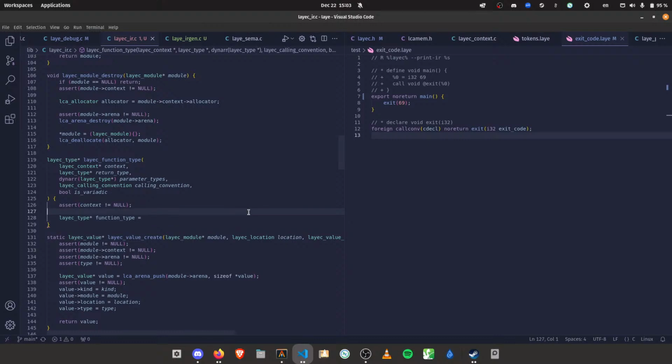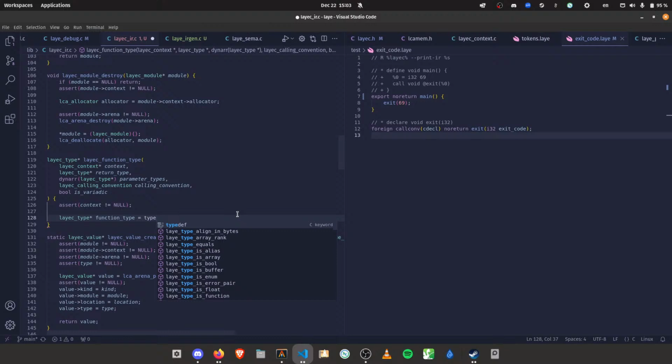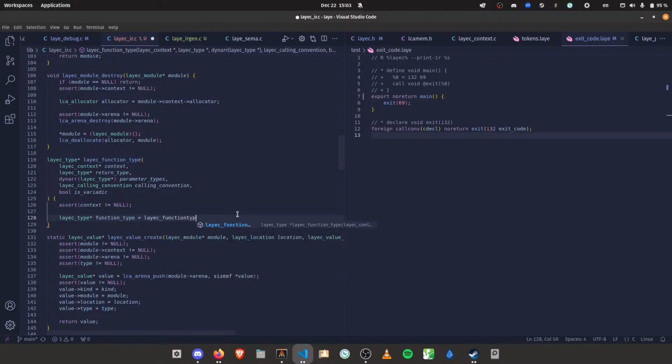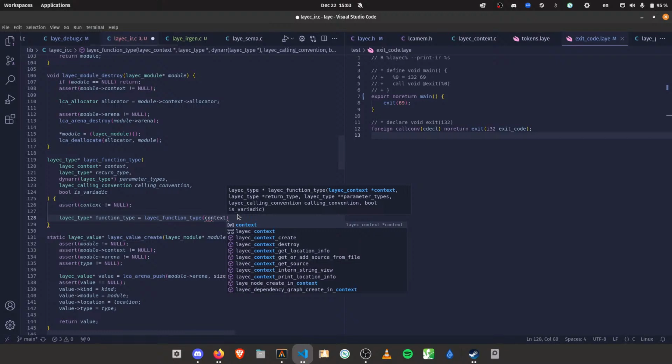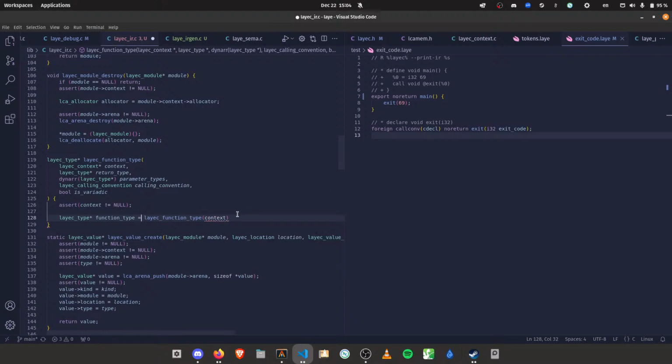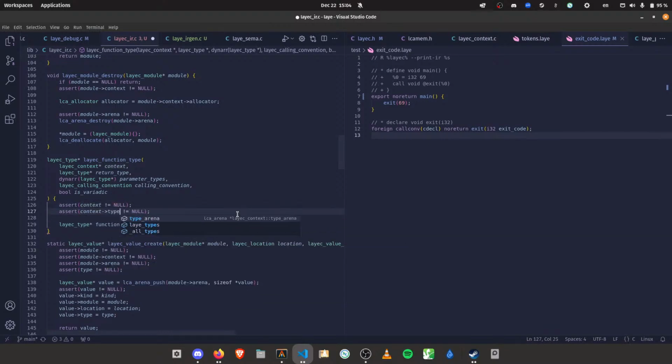So we need to create a function type. Let's go ahead and get this out of the way. We wanted to create a function type. Needs a context. Oh, we're in the Laye function type. We need to arena push from the context's type arena. Assert that exists.